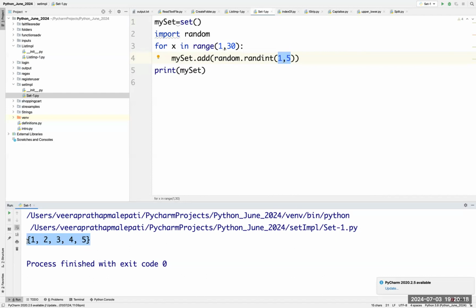I am running this loop for 30 times. In these 30 times, I am generating a number between 1 to 5. So in 30 times, I may get a duplicate value, right? Because the limitation is very small here. It may generate 1, it may generate 2, it may generate 3, it may generate 4, again 1, again 2. Though you are going to generate a duplicate value, that will never throw an exception. It allows you to add a duplicate value, but it will never consider the duplicate value.